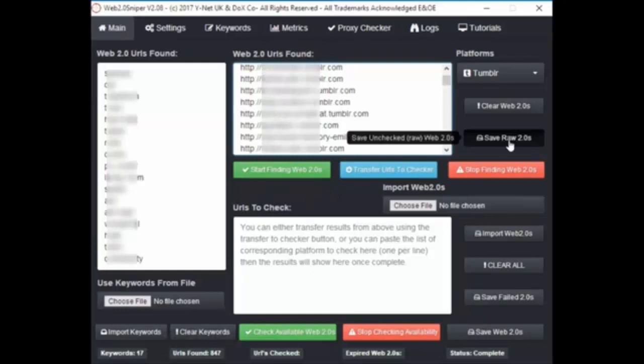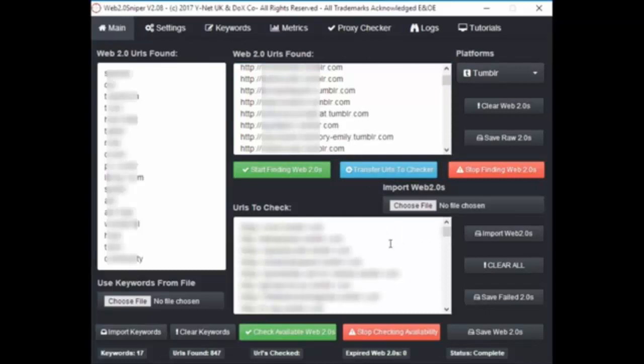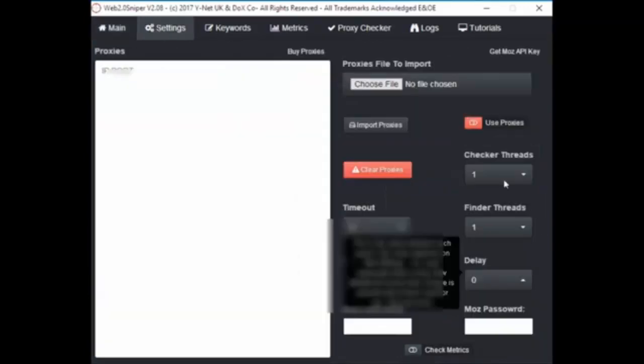Okay, so like I said, we found 847 Web 2.0s ready to check if they're expired. So I would suggest you click Save Raw 2.0s, because if they're not expired already, these can expire at any time. Nobody knows when they're going to expire, so it's well worth checking this list again and again and again for more profiles that expire. Okay, so all we do is we click Transfer to Checker, and that will move it down to the checker here, and then just check the checker threads.